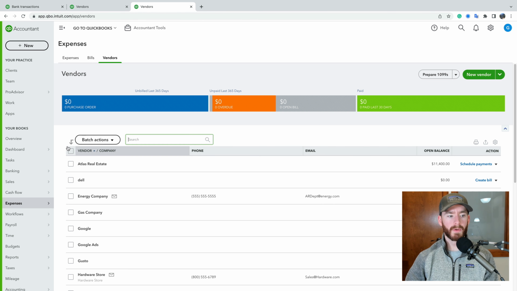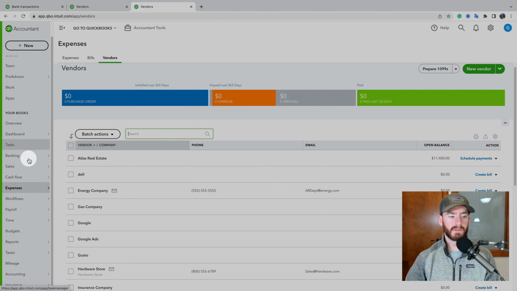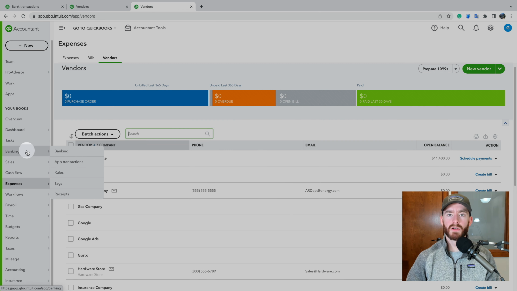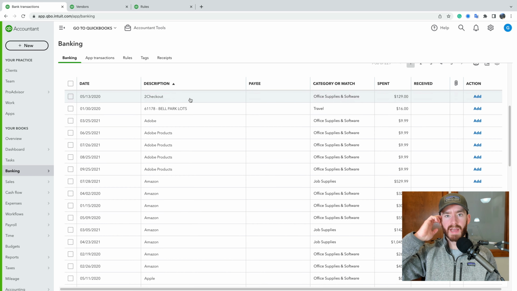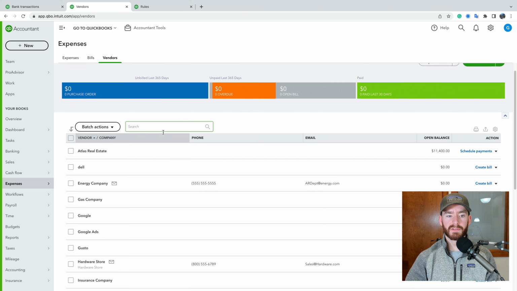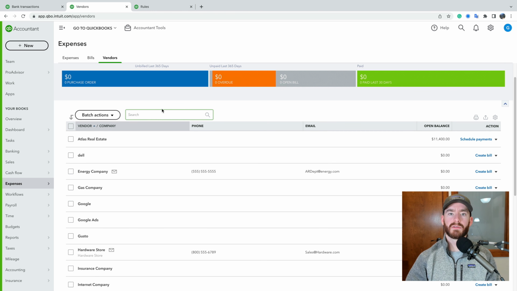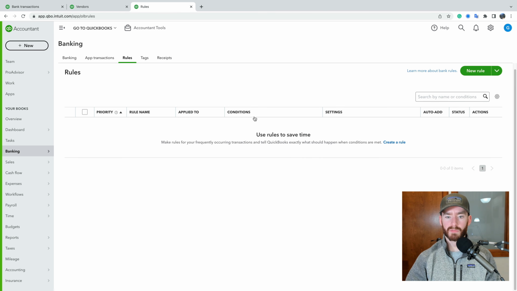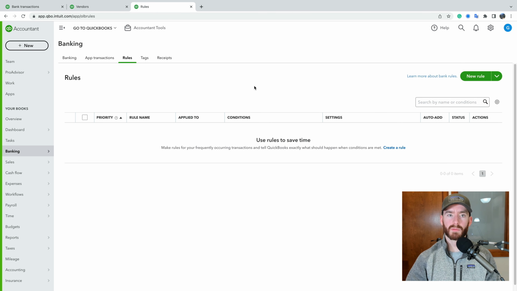And so I would open up a third tab here, and then to get to the bank rule screen, under banking here in the left column, you go under there and then rules. So now we have three tabs open. We have the bank feed, we have the vendors, and again, this is to search how we've categorized transactions in the past under these certain vendors. And then we have this rules tab open as well.